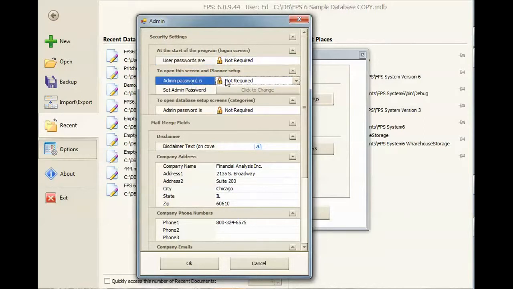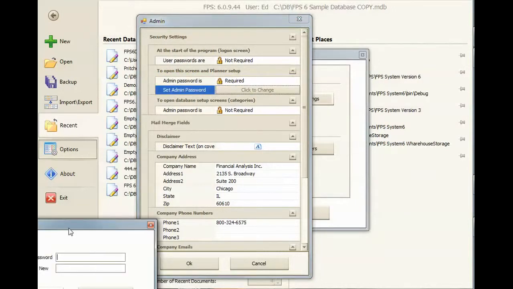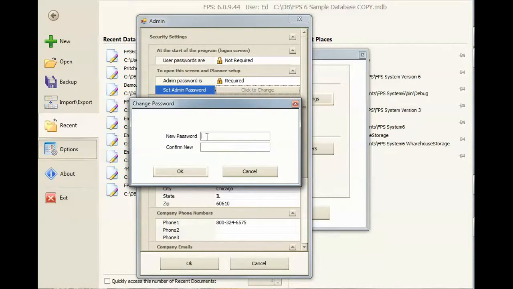The next one, do you want this screen to be protected so nobody can come in here and fiddle around with these settings? So to open this screen in the future, you would put this as required, and set admin password. I'm going to just set it at 1, 2, 3, 4 for now. Confirm new, 1, 2, 3, 4.